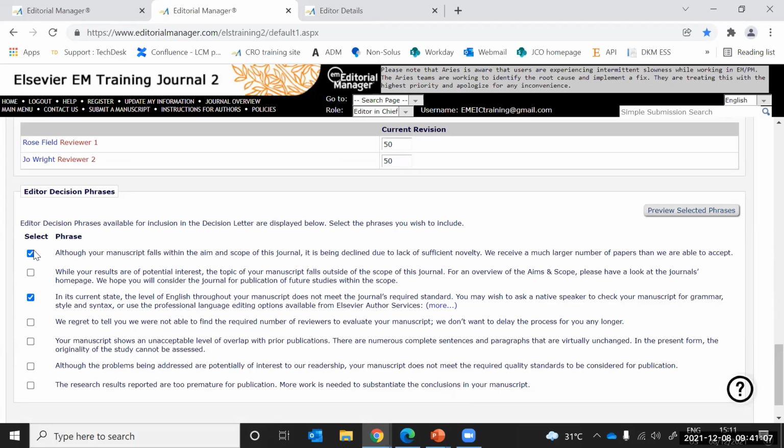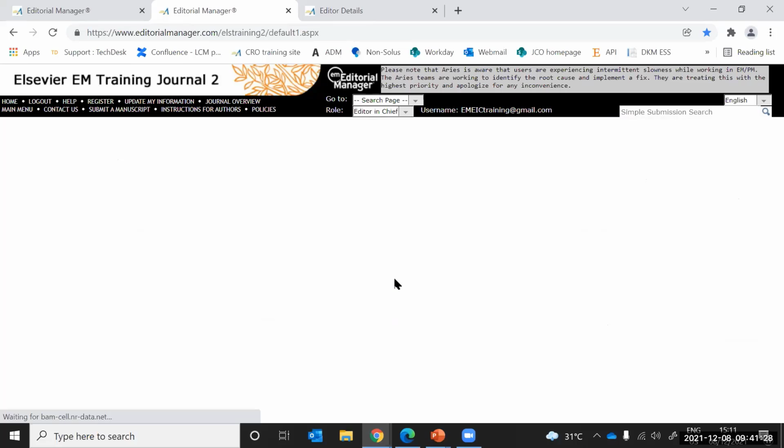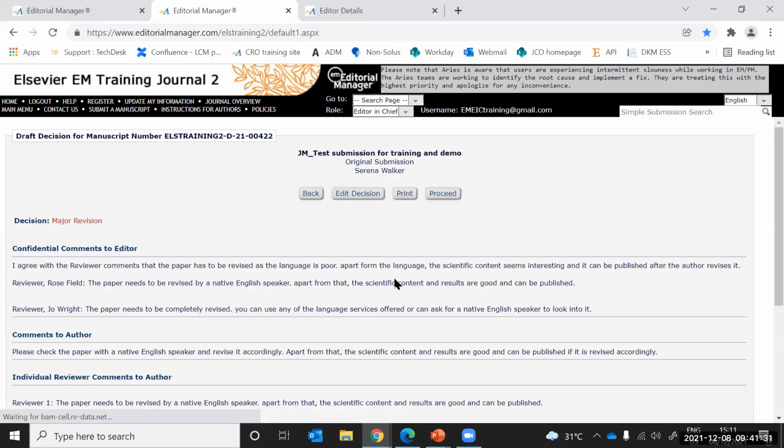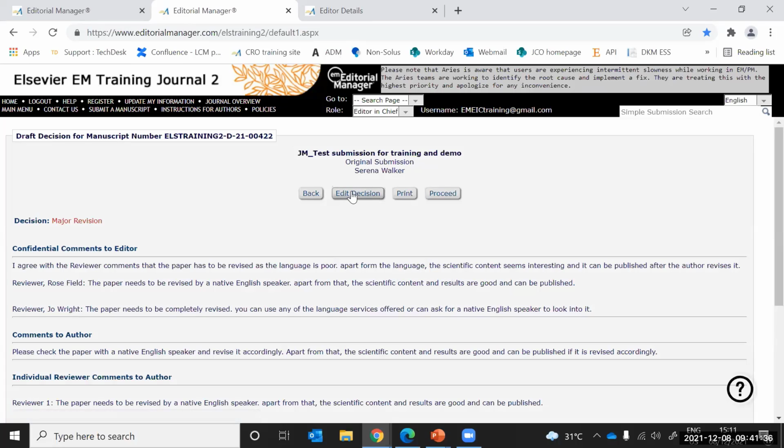So these are some recommendations by the handling editor, which are being passed on to the editor-in-chief. However, it is up to the editor-in-chief to decide if you would like to use these decision phrases recommended by the handling editor. So now click on the proceed button at the bottom. If you wish to make any changes to your decision, you can always click on this edit decision and go back and make any changes to your decision or your comments. Or if you wish to proceed with notifying the author, click on the proceed button here.